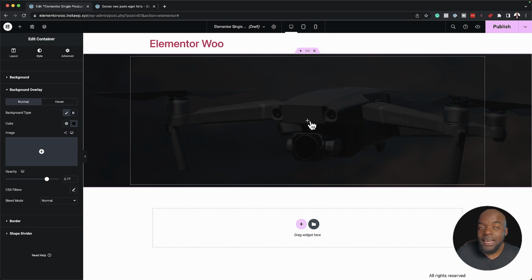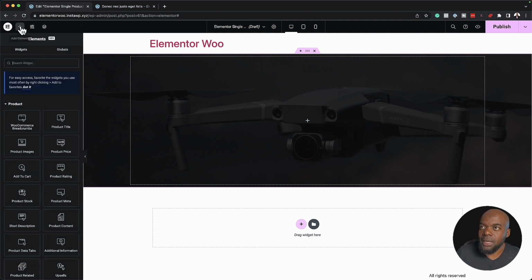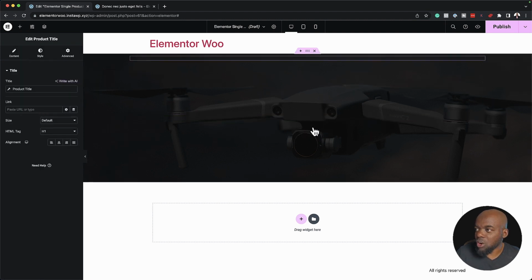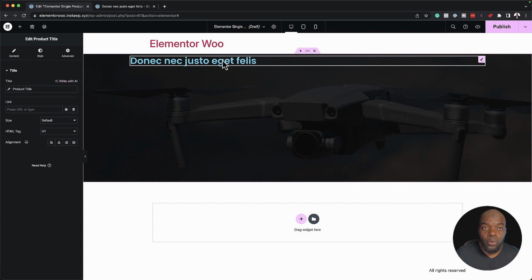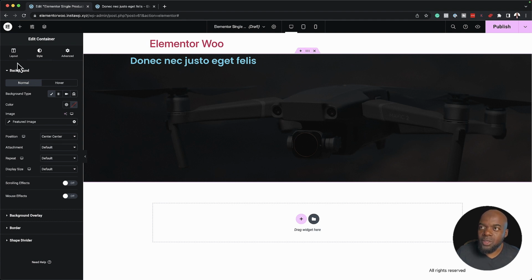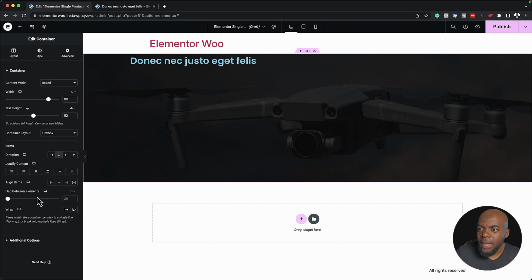The next step now is to start adding all our text. So I'm going to click here on this plus button. I'm going to drag our product title, drag and drop it. As you can see, it's all the way to the top. To fix that, we're going to come over here now and click on the container itself. And because we're using Flexbox, it makes it easy for us to center everything. I'm going to click on Layout, and then I'm just going to make sure that everything is centered.